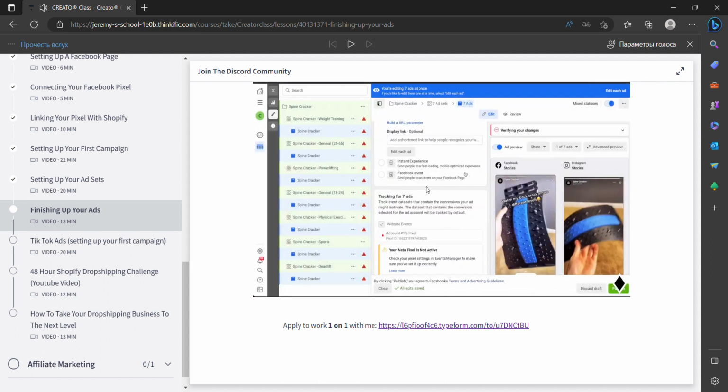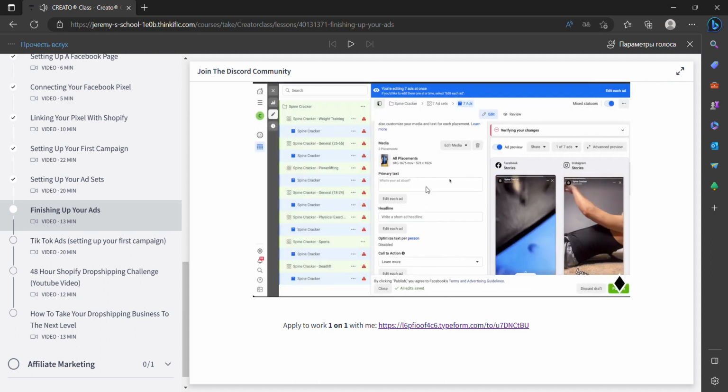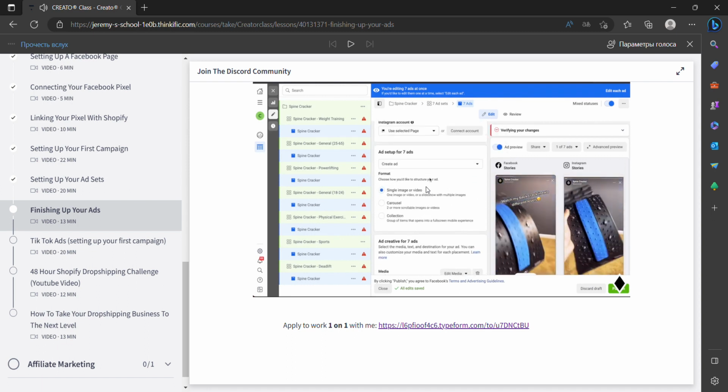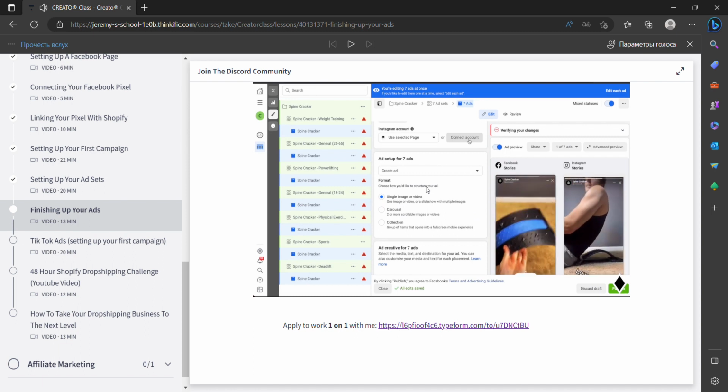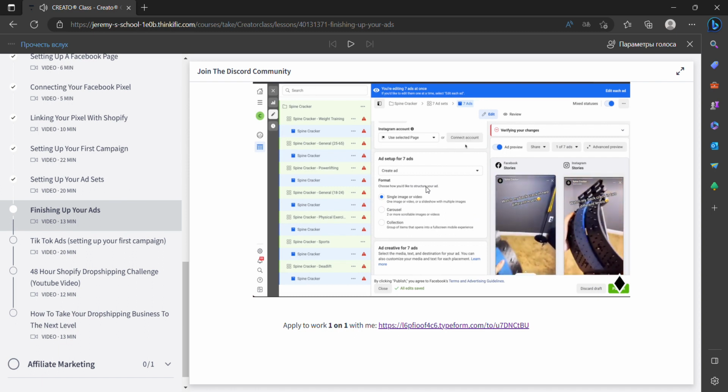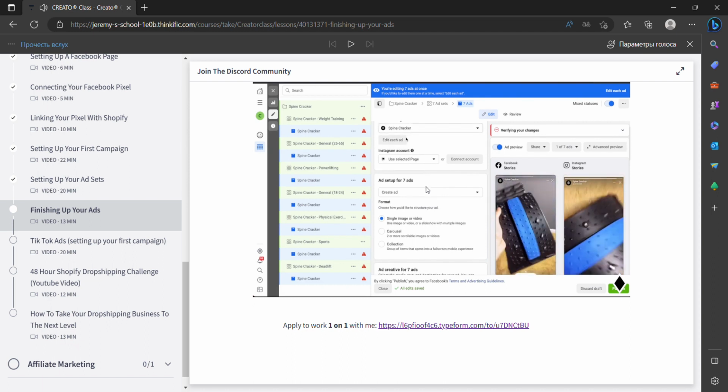To get it to go on Instagram, like I said, you don't need to make an Instagram page. You could literally just click use selected page. Or if you want to use an Instagram page that you already have, you can connect your Instagram account here if you already have an Instagram for your business. But if you don't, just use selected page.